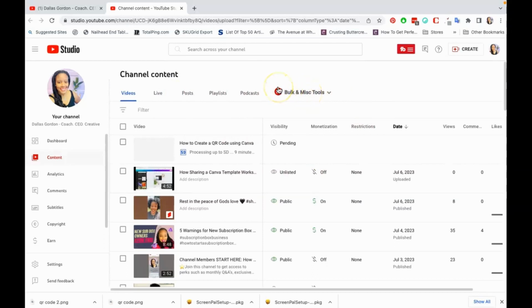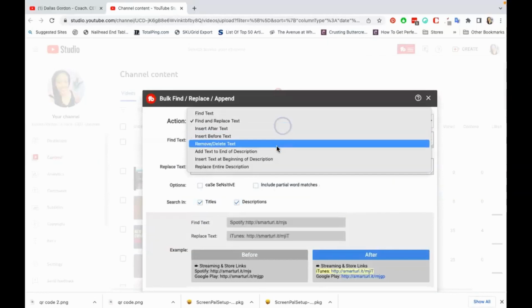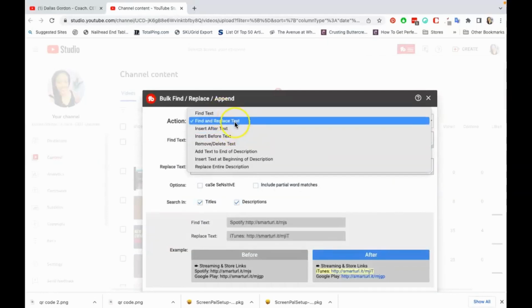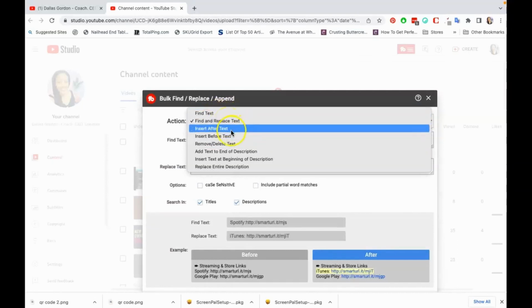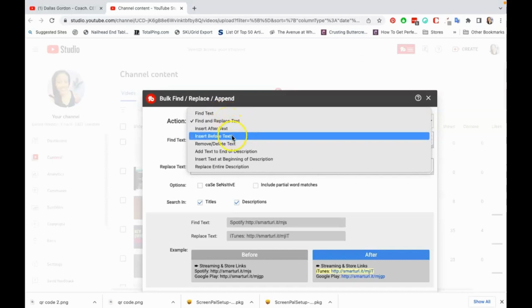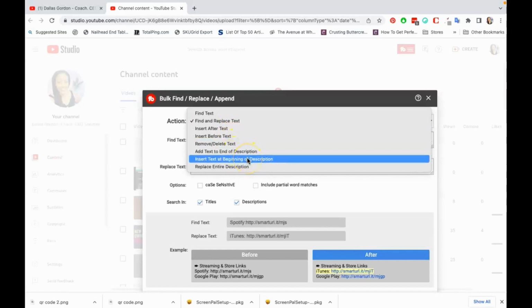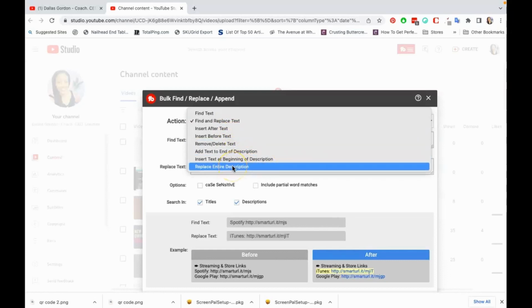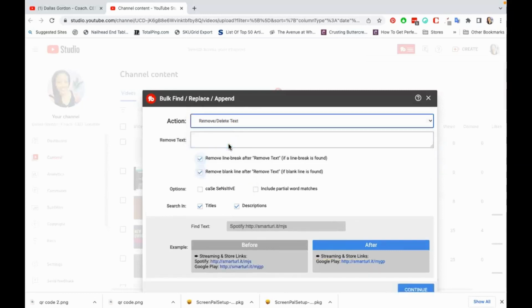And as you can see, when I went to manage my videos, it took me straight into YouTube Studio. So I go to Bulk and Miscellaneous Tools. I go down to Find and Replace Text. And this is where you can do it in TubeBuddy, where these are the different options you can select. Like, you can just find your text. You can find and replace your text. You can insert words after text, insert before text, remove or delete text. You can add to the end of a description. You can insert text at the beginning of a description, and you can replace an entire description if you want to. So in this case, I'm just going to select remove text and delete.